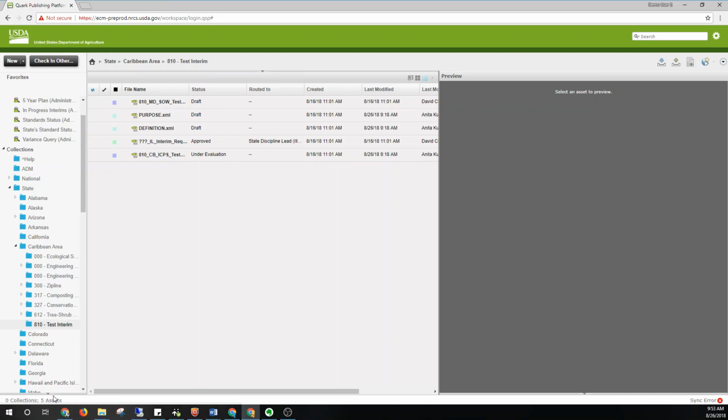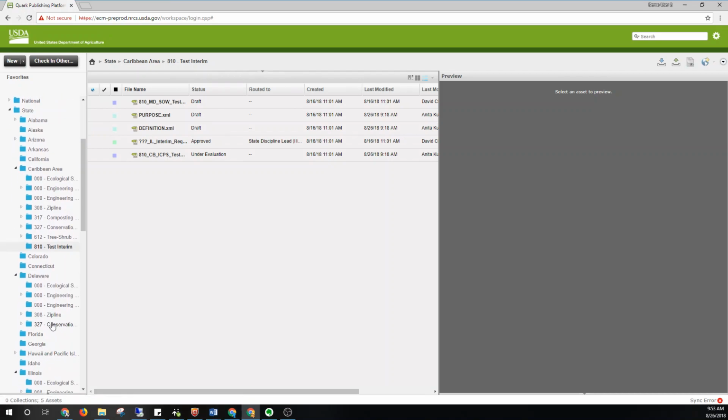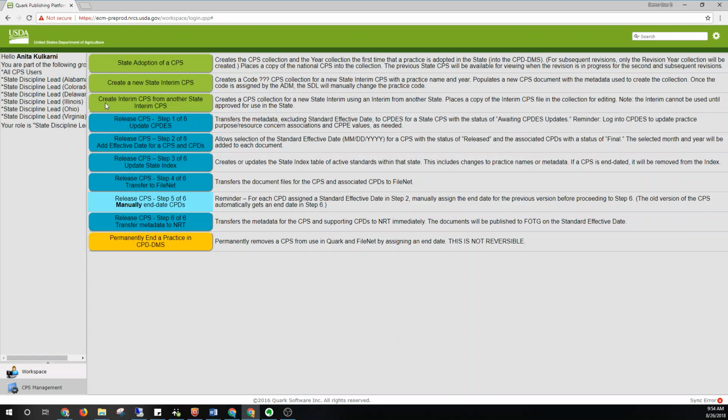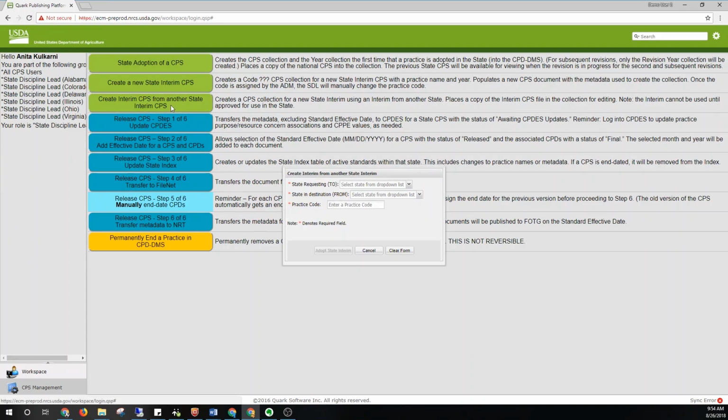So for that, let me just show Delaware, right? Delaware, we don't have any interims right now. So if I want to take interim standard 810 and Delaware wants to use it, I will go to the CPS management screen. In here we have a create interim CPS from another state interim CPS. When I click on that, I have a state requesting, so I am Delaware, that is where the interim's going, and then state and destination, so that would be the Caribbean area. And then the code number was 810 for this interim standard, and I'll do adopt state interim.